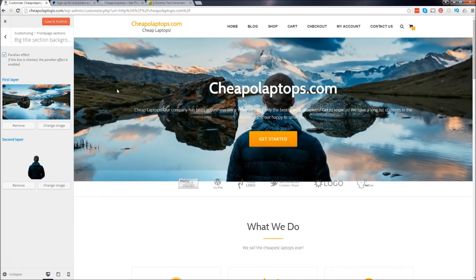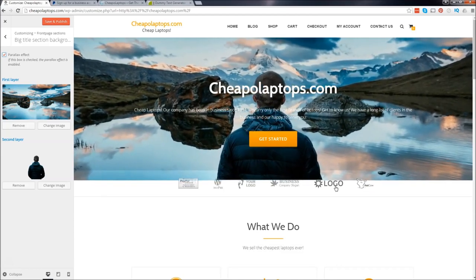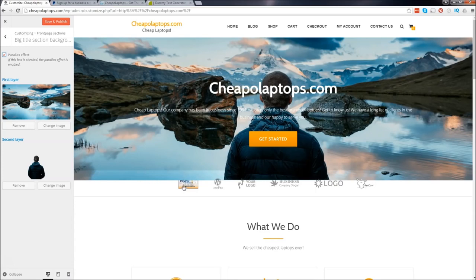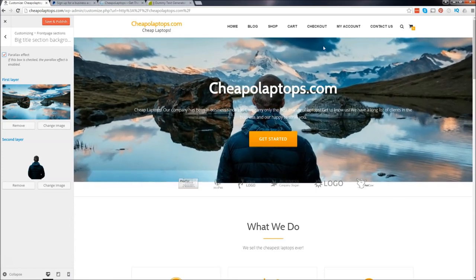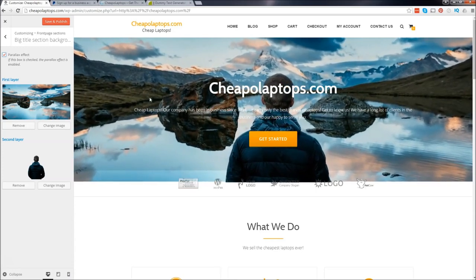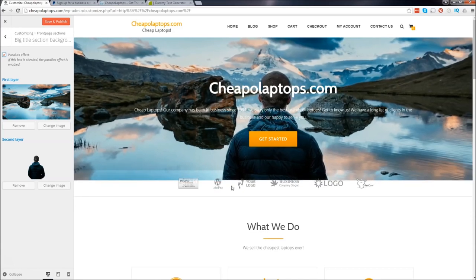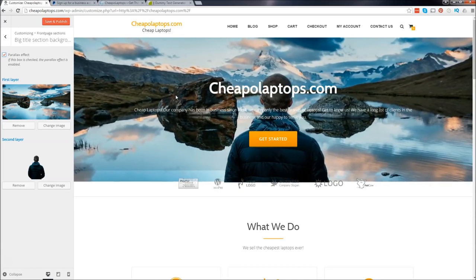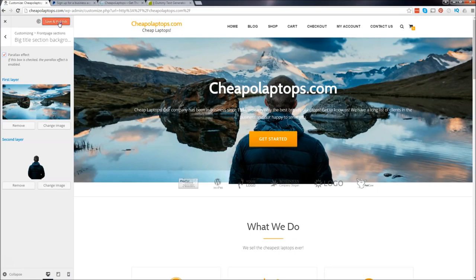However, if you're going to use the parallax effect, I recommend taking out these images right here because it sort of cuts off halfway and it looks a little weird. But you can have both, the images and the icons. It's up to you. So let's click on Save and Publish and click on Back now.